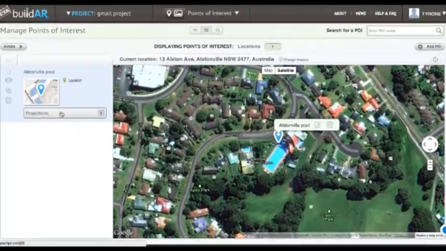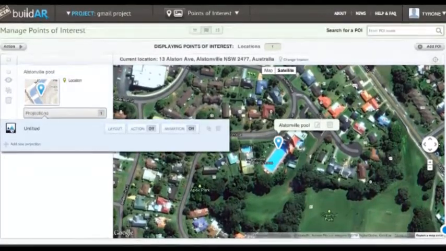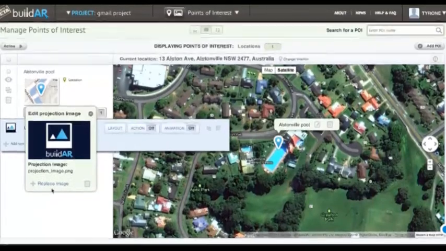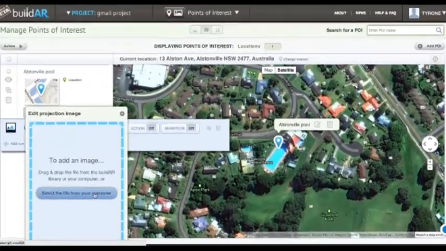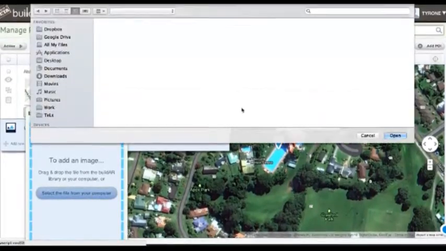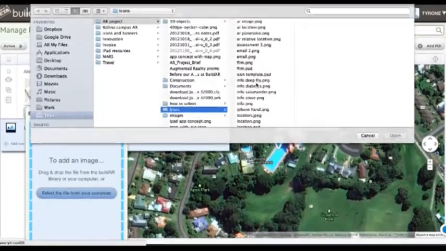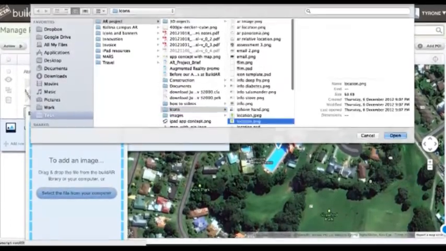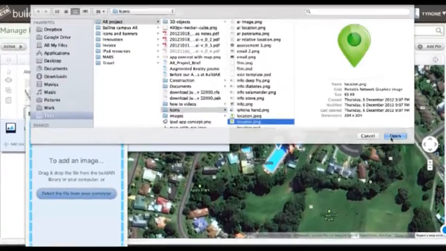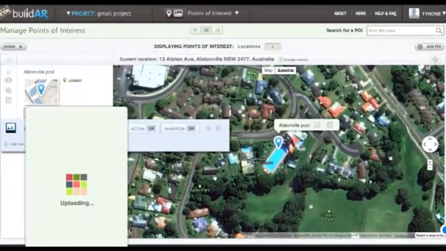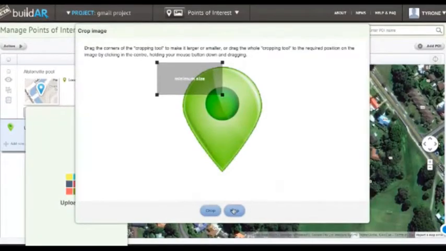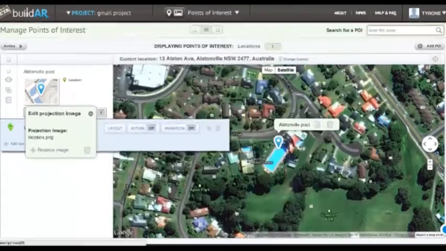I then of course need to change the default projection from the Buildar logo to something else in my library. Let's see, got a little location icon here. I'll use that. Okay, there's no need for me to crop, so I'll skip that process.